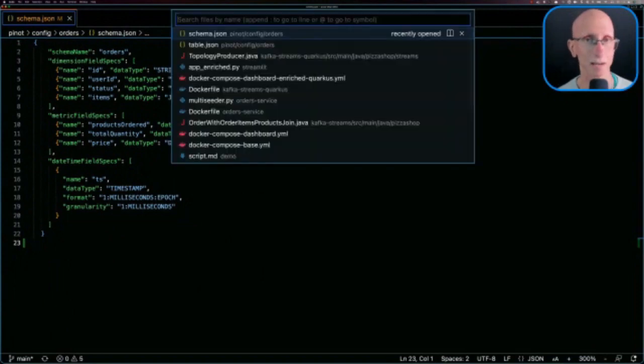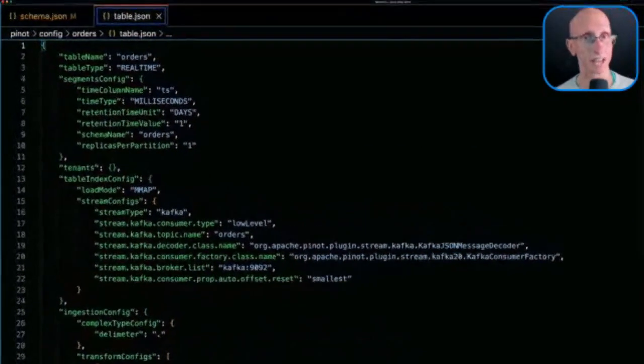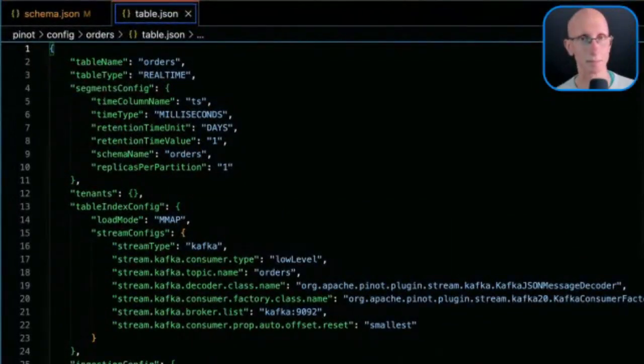Now let's have a look at the table config that goes along with this schema. As we can see here, the name of the table and the name of the schema need to be the same. We're specifying that it's a real-time table, which means data is going to be coming in from some sort of streaming platform. You can also have an offline table, in which case you'd be batch loading the data, and it won't expect that streaming config to be there. You can actually have an offline and a real-time table together with the same name, and query both sets of data together if you want to.